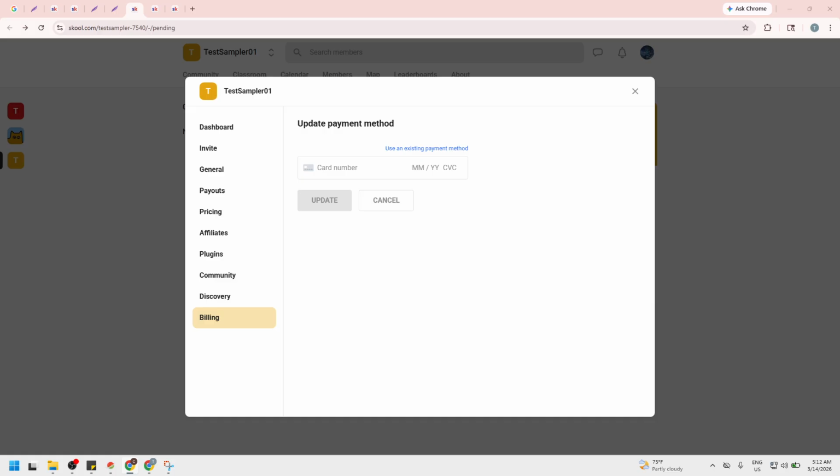If anything looks off, refresh the page to verify the change, and if you still don't see the update, try signing out and back in, or contact Skool support for help. Keeping your card current ensures uninterrupted access to your community and its resources.